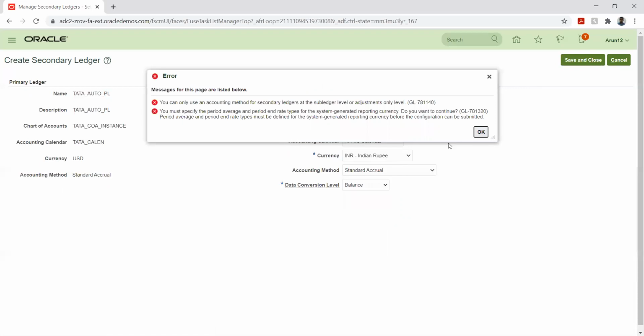How many secondary ledgers can you create? How many ledgers we can create? You're asking about the secondary ledger. Yeah, that we don't have a limit actually. We can create any number.